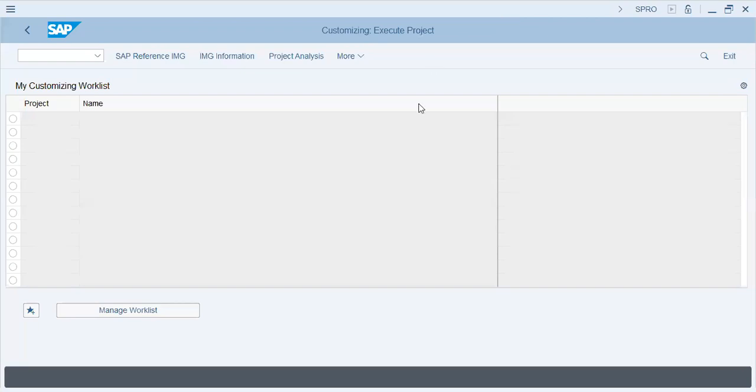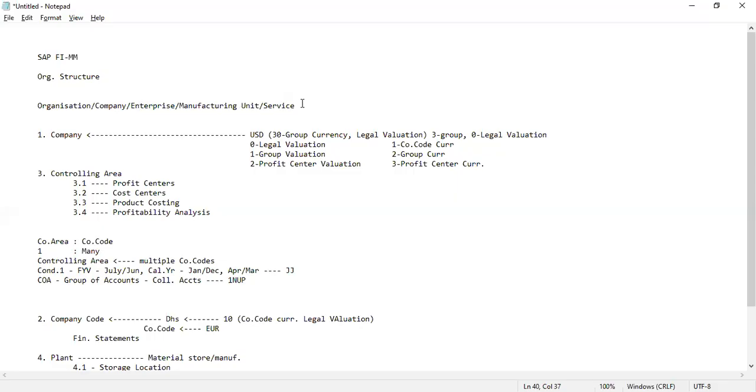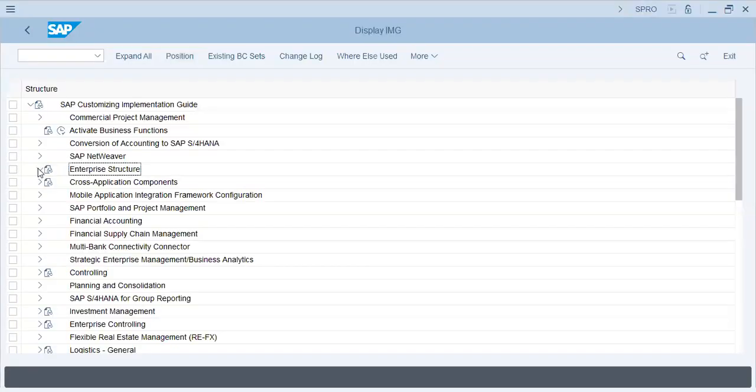Okay. T code SPRO, SAP Reference IMG. This is the implementation guide. Now this is the configuration node. First is enterprise structure, as we discussed. Organization, enterprise, manufacturing. The basic unit starts with enterprise structure.